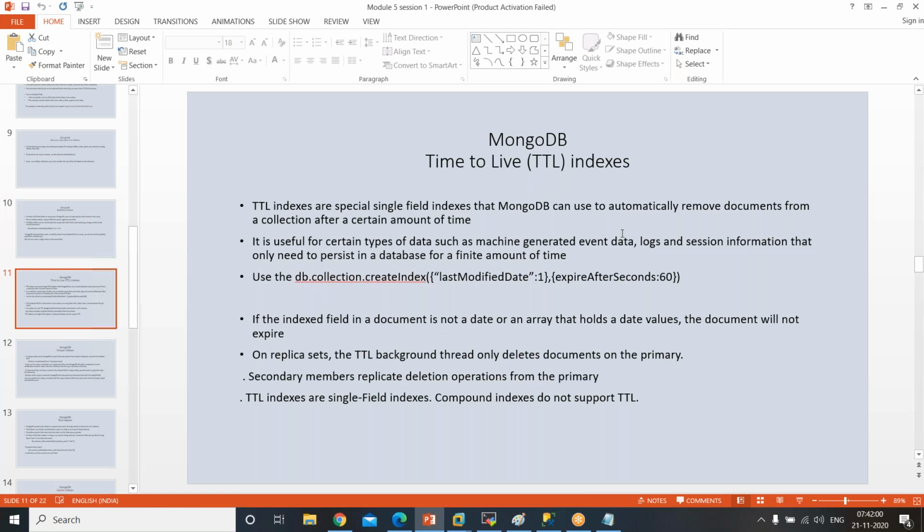TTL index, I don't need to talk about this much because we talked about it already. You remember? I was talking about the capped collection and TTL index. I did this already. You want me to do it again? Say something. If you want, I'll quickly do it. If not, I'll move on. Okay, let's go with it.